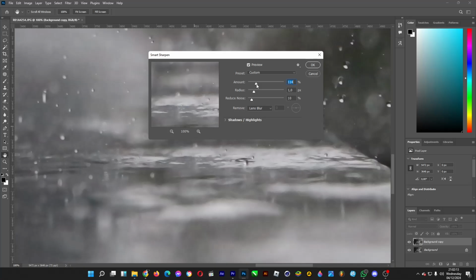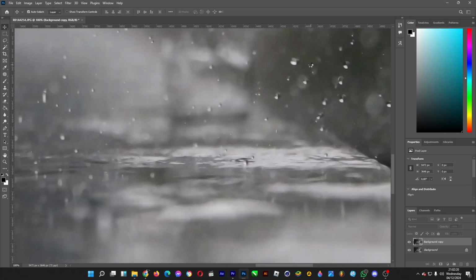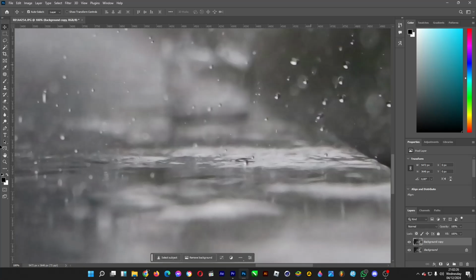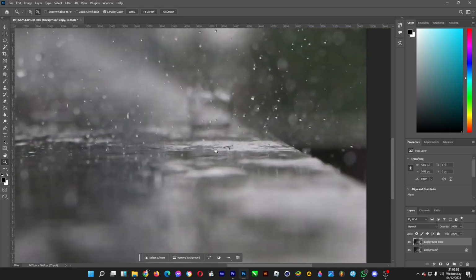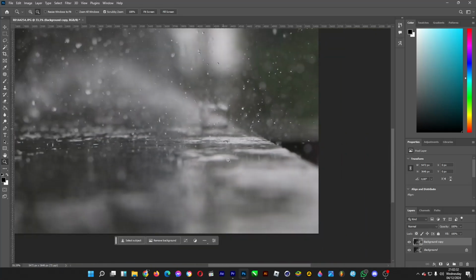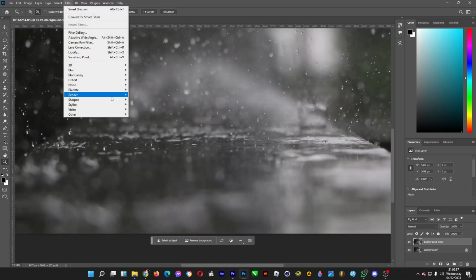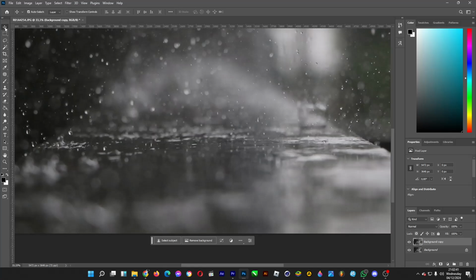Set the amount to, let's say, this. Then the reduce noise to this, and then click on OK. You're done reducing the noise in this picture. But if you don't want to add some sharpness into your image, you simply use the reduce noise option only.